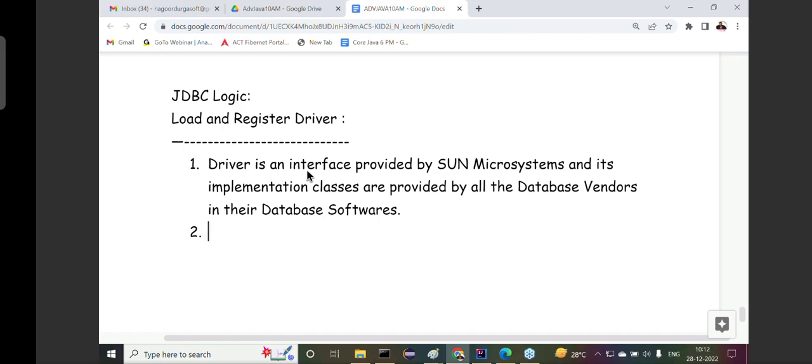Exactly, we have to set the classpath environment variable. What do we have to use there? The classpath environment variable. Got my point or not?